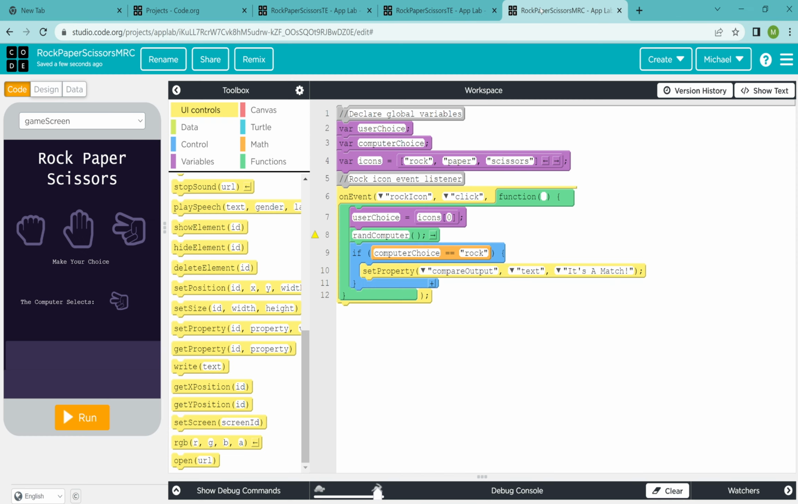So let's head back here, drag another set property into that section. And the ID now is not compare output. We want results output. So let's pull that down, and we want results output right here. Again, this is another text block. So the property that we're changing is text. And then the value, we're literally going to put what we want to see as a result of the tie. Okay, and we're going to type in U.